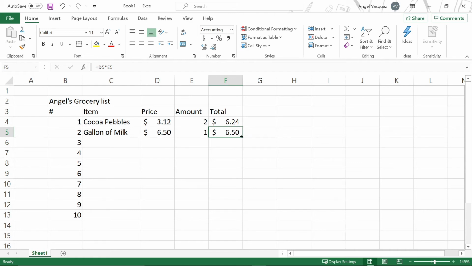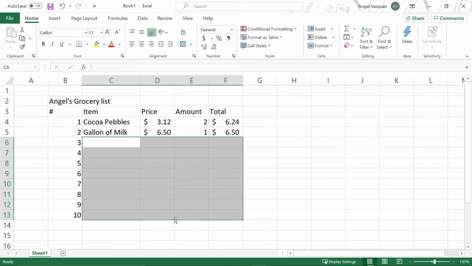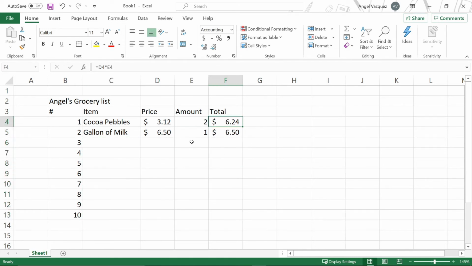Now, you're going to do that with all of your items, and remember, since you did it with an equation, that means that whenever you change the amount or the price, automatically the total will change too. Check this out. If now I say, instead of 2 Cocoa Pebble boxes, I want to have a whole arsenal, and I want 10. I go ahead and type 10. Dun dun, so I never run out of Cocoa Pebbles.